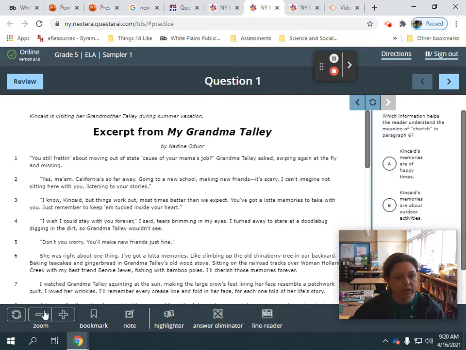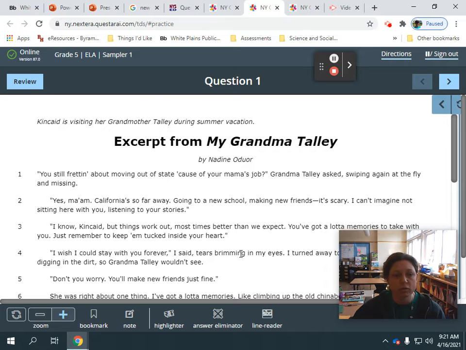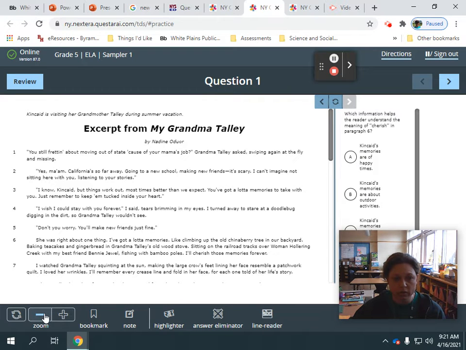If this text is too small, the next thing I can do is zoom in and out. So maybe I want the text to be a little bit bigger. I click this plus button and I can make the text larger. If I want the text to be smaller, I click out and that makes the text smaller.